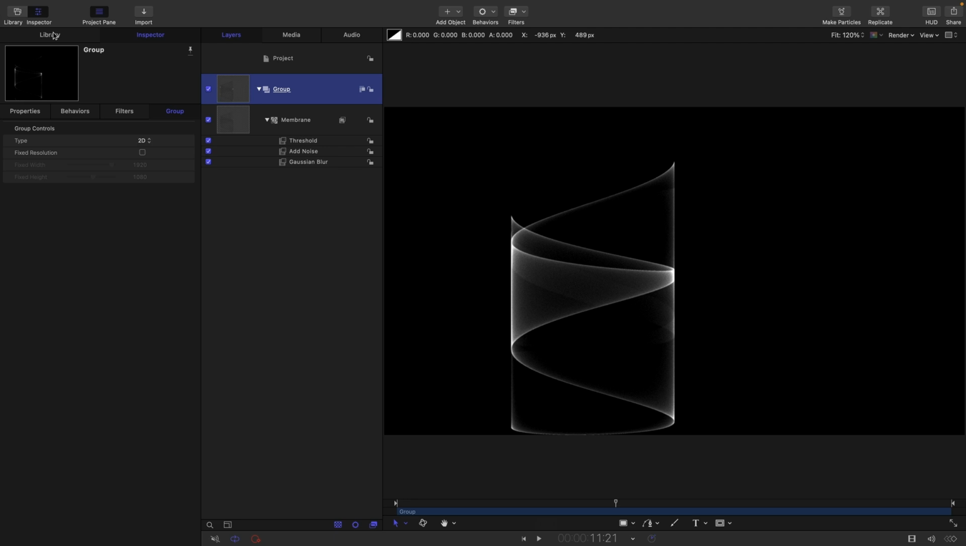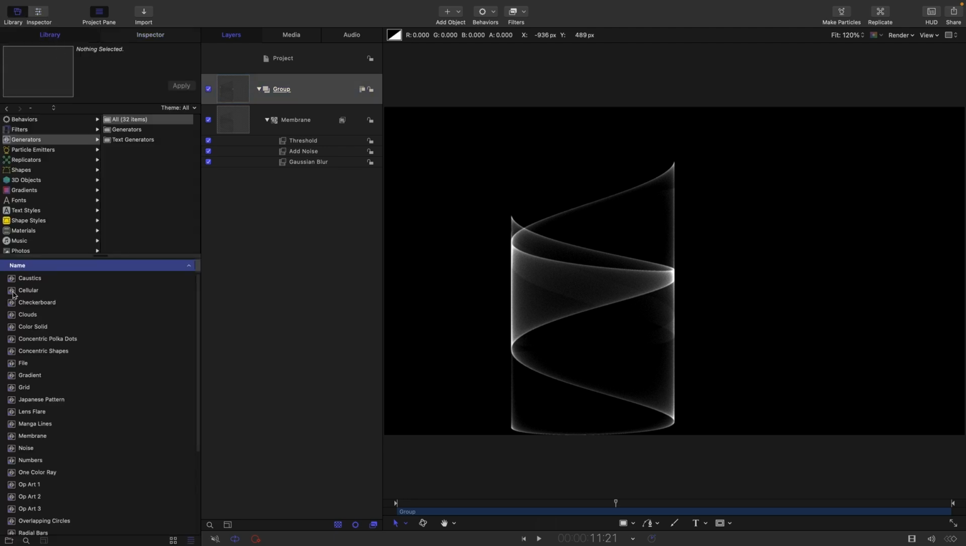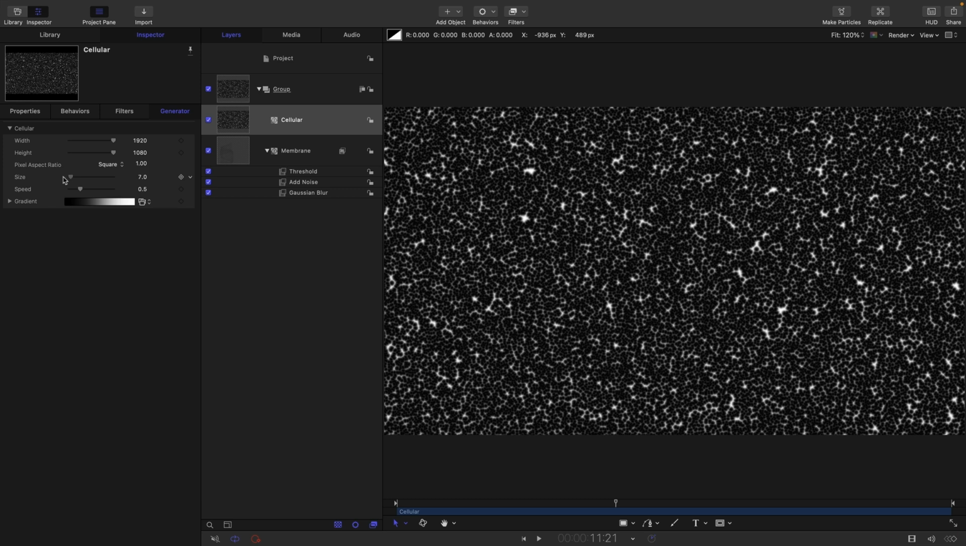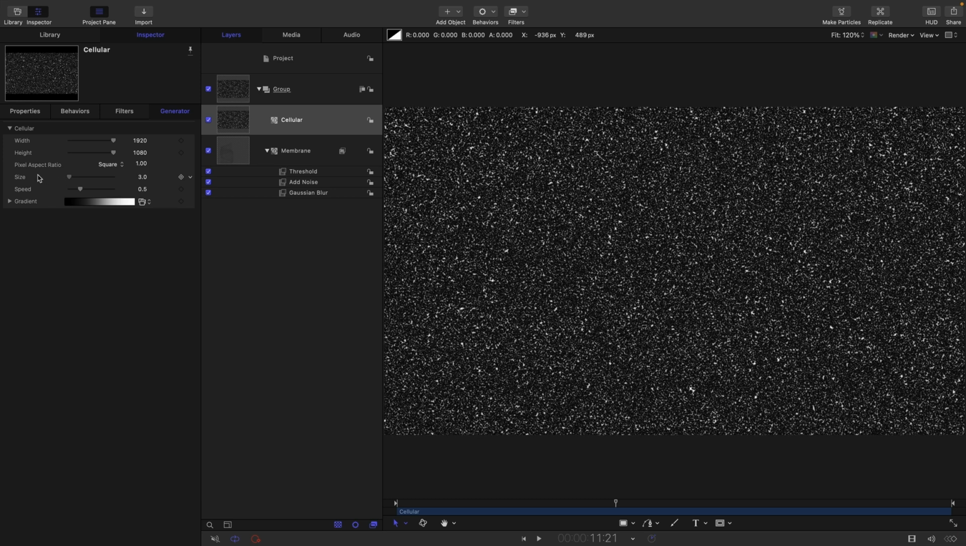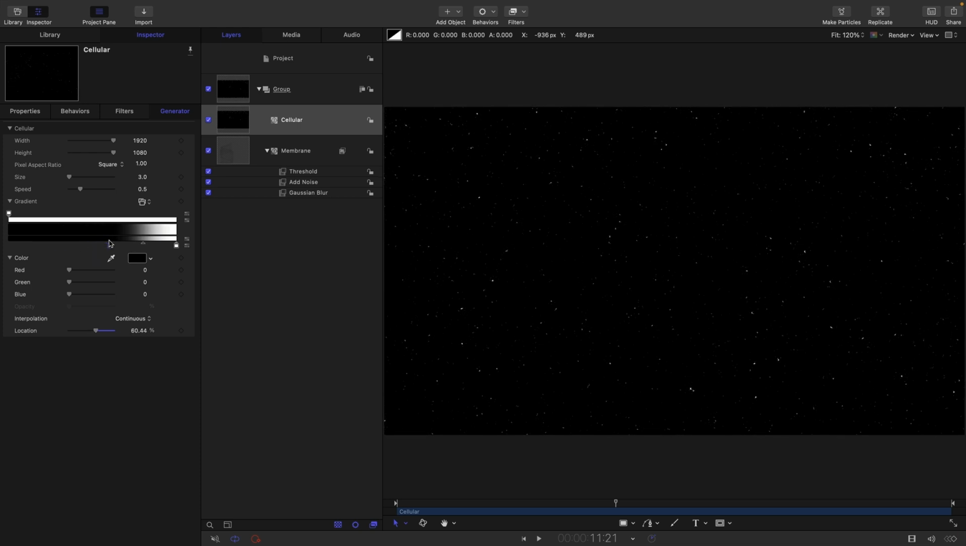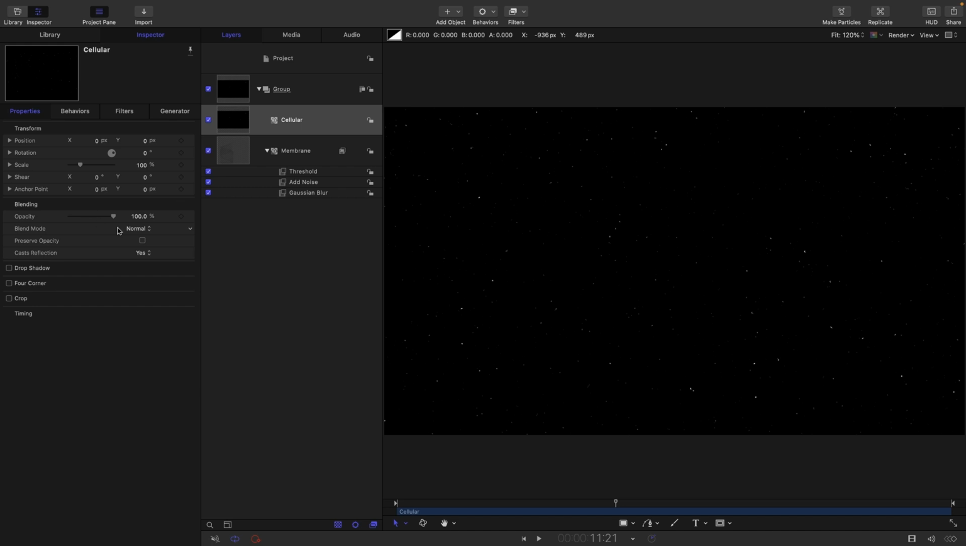So then I want to add a little bit more to this group. So I'm going to add in a cellular. Come to the inspector, set the size down to 3, which is the smallest it will go. And let's open up the gradient and bring this black in like this. So we're just getting a few little specks. Let's come to the blend mode and set that to linear dodge.